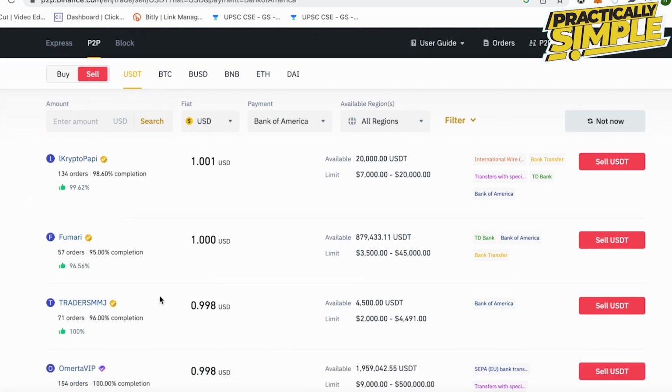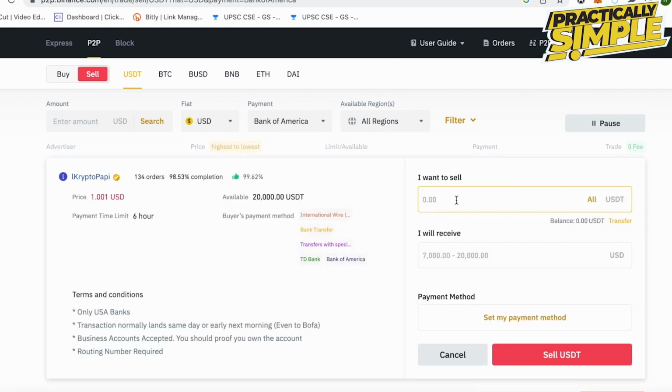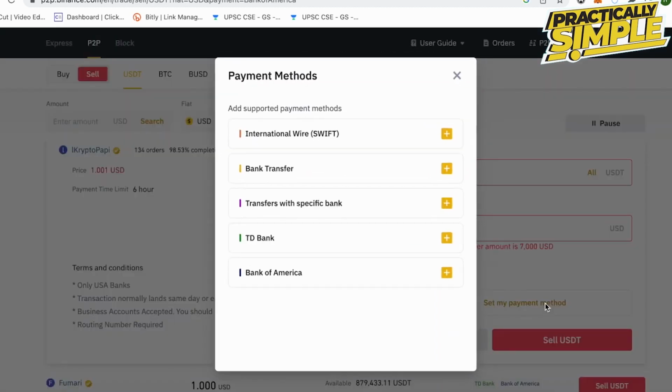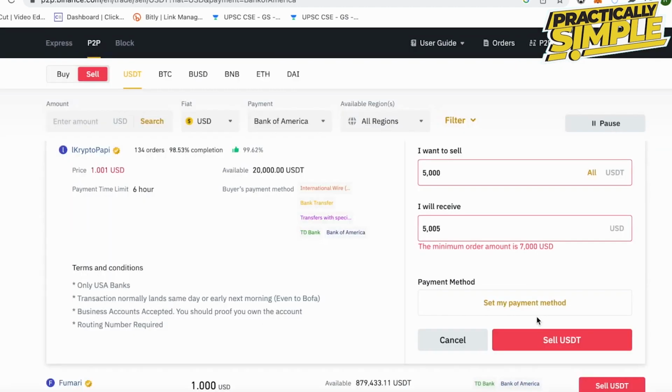Choose the person wisely and make sure that you choose someone who has a higher completion rate. Suppose we want to choose this person, so we will click on sell USDT. After that, we will type the amount that we want to sell, and then click on set my payment method. Here you will see this option of Bank of America. Just click on it, and after that you will need to provide the bank details of your Bank of America account in order to receive the money in your bank account. Just provide all the details, then click on sell USDT and the amount will be received in your bank account. And that's how you can do it.